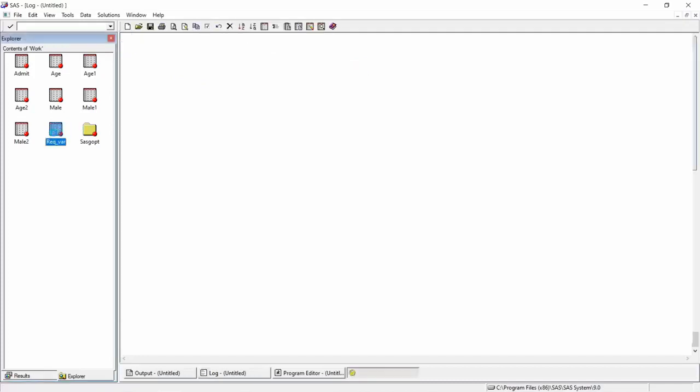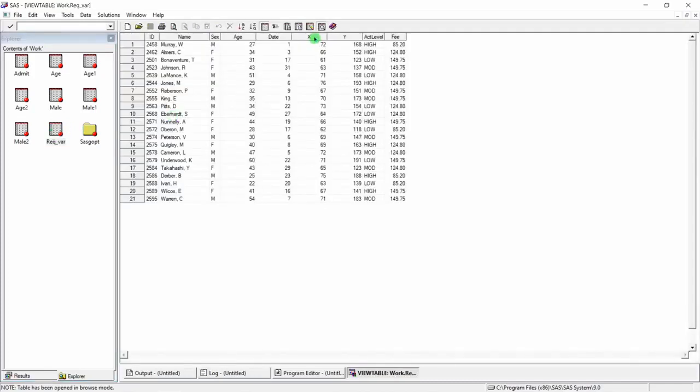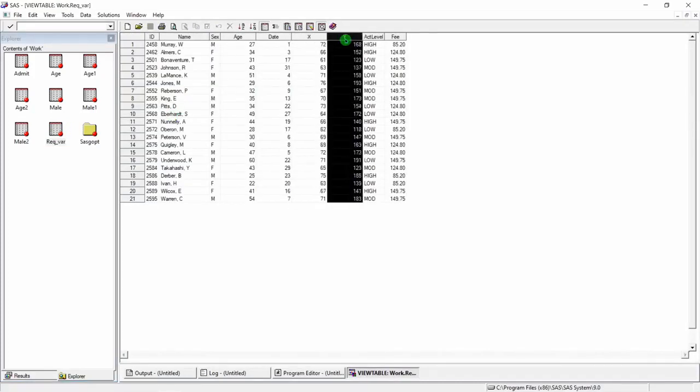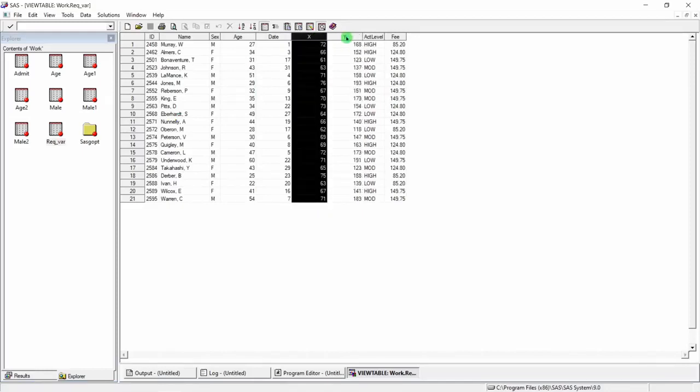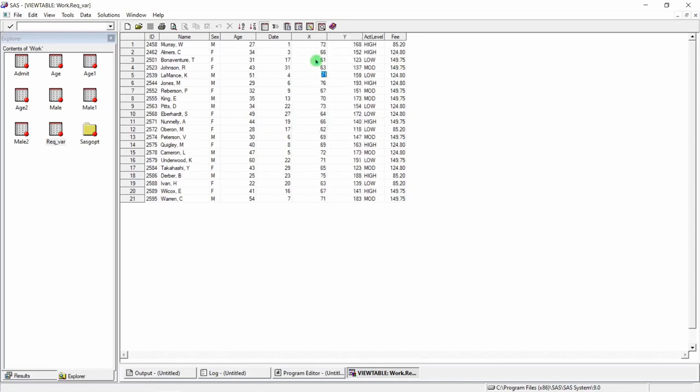I'll open req_var. We have just renamed height into x and weight into y. If you are a new person looking at this data, you would never know what x is and what y is. So this is how organizations keep their data secure, by renaming the variables.